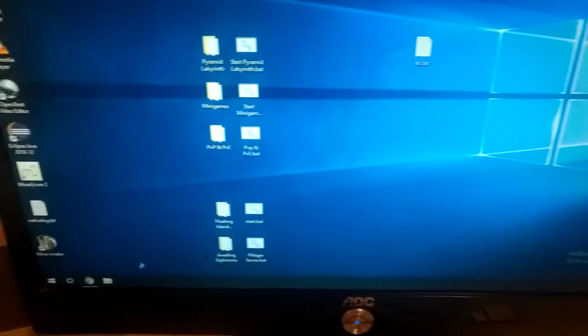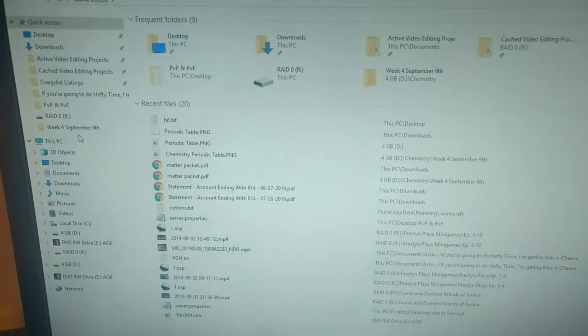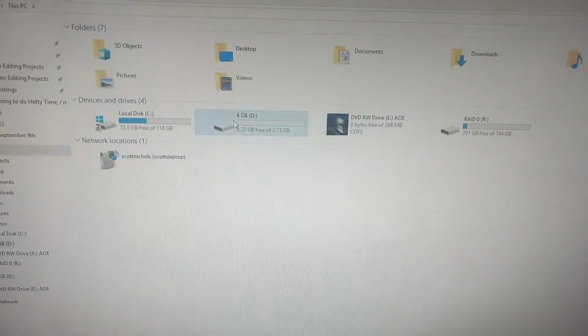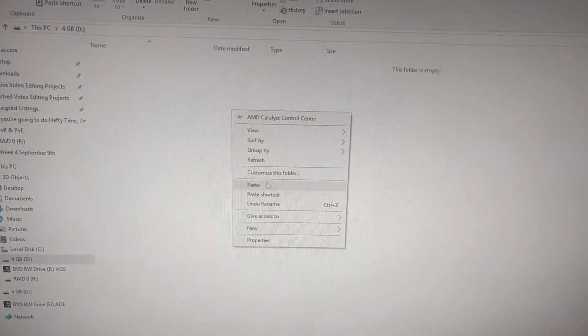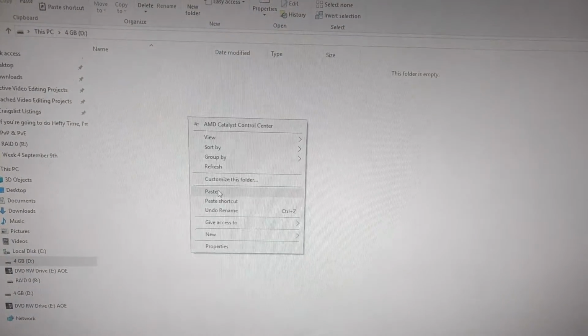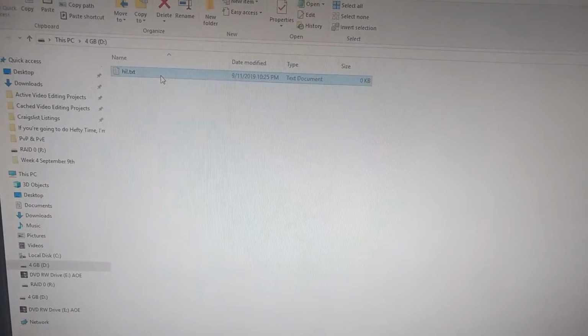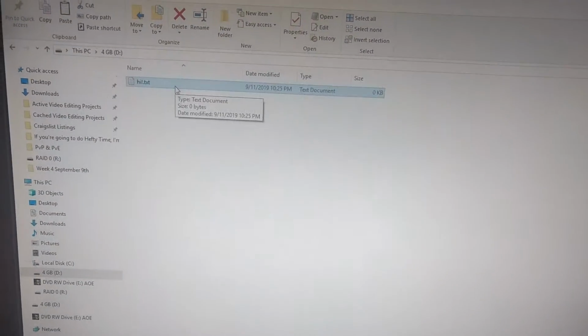If I plug that back in and go back to File Explorer, this drive is what I want to put it on so that I can move it. So I'll right-click this blank area and say paste. There you go. Now this hi.txt file is on the flash drive.